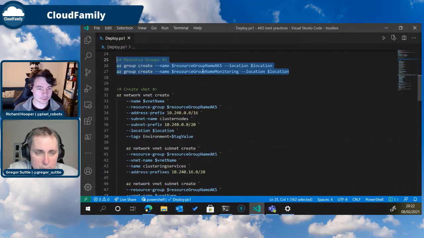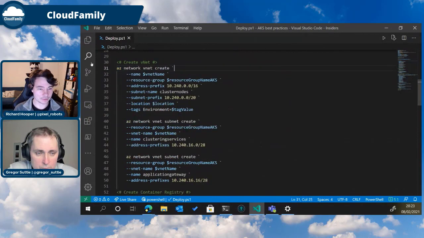So once we've created the resource groups, we then go on to create the virtual network. So we use the AZ network VNet create command. We give it a name from above in the parameters, same as a resource group. Here we're using a /16 for the network prefix, so that gives us loads of IP addresses, and we can then create some subnets inside it.